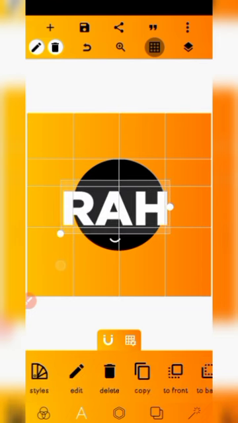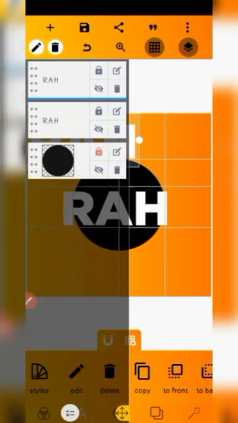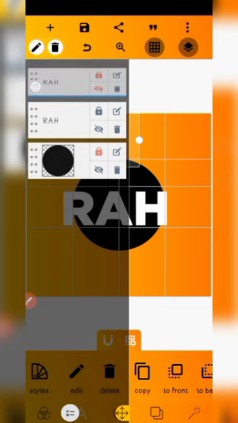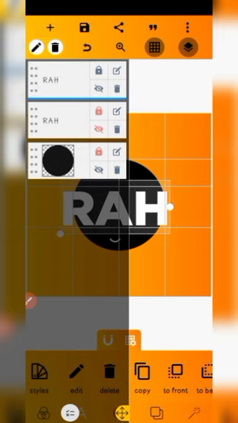Then I will expand. Another thing I want to do is duplicate this, copy. The recent one I copied, I will lock it and I will also unview it. I will come back to using it later. So I'm still working on this one that is showing. You can see I have two RAH on my screen. One is locked and unviewed. The one I am working on now is the one showing.